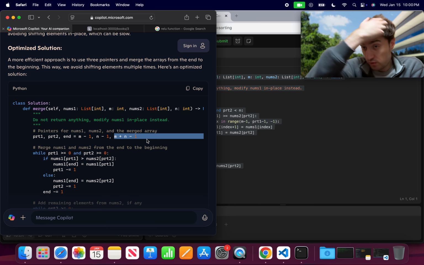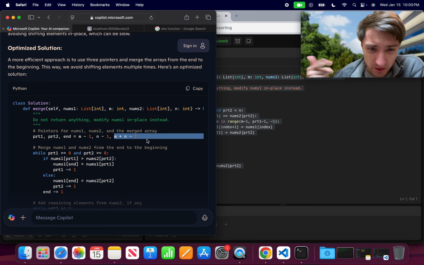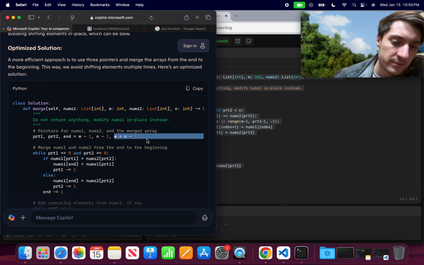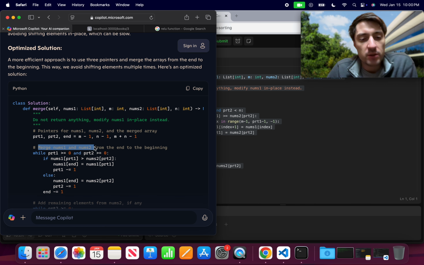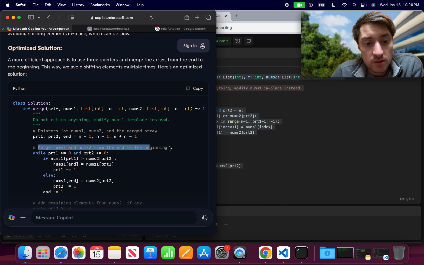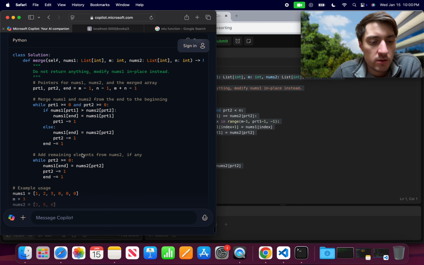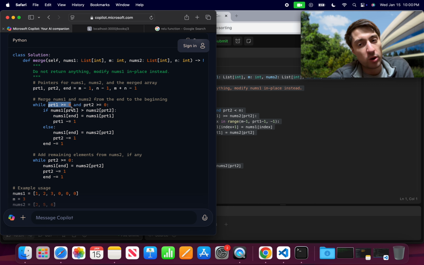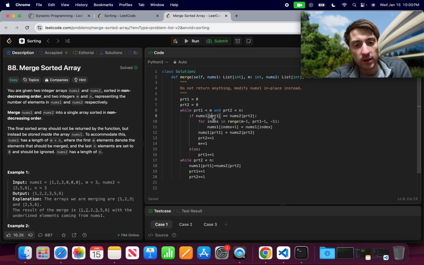And then -1 is for the indexing, because it's an index, not a number, right? Okay. So, what do we do? Merge nums1 and nums2 from the end to the beginning. Okay, so while pointer 1 is greater than 0, so while we're not at the end, and pointer 2 is not at the end, okay, that's very similar to what I did here.